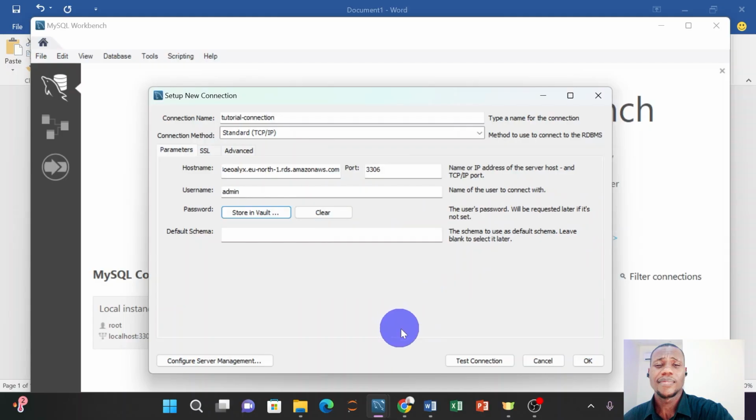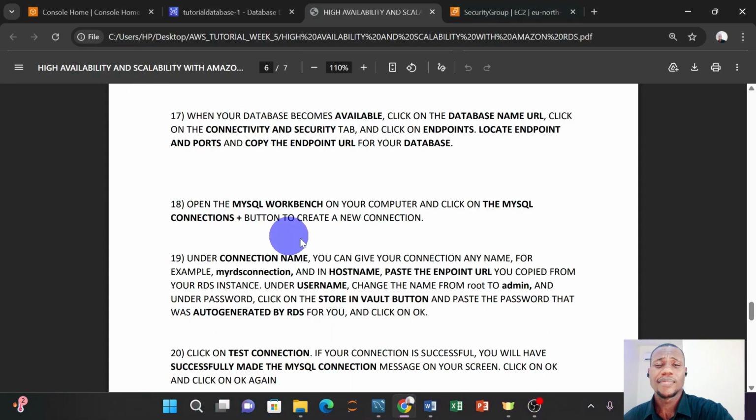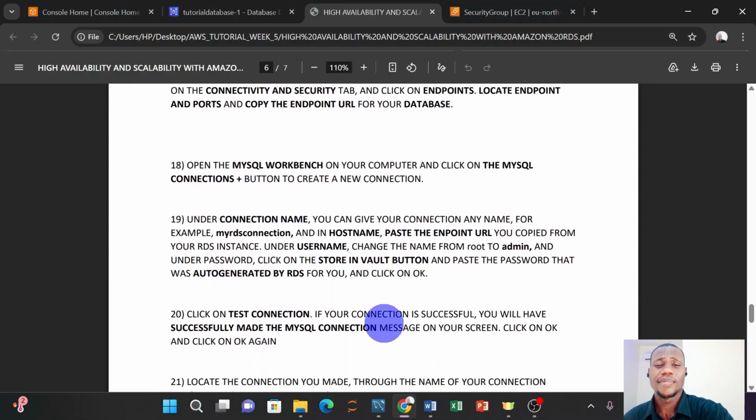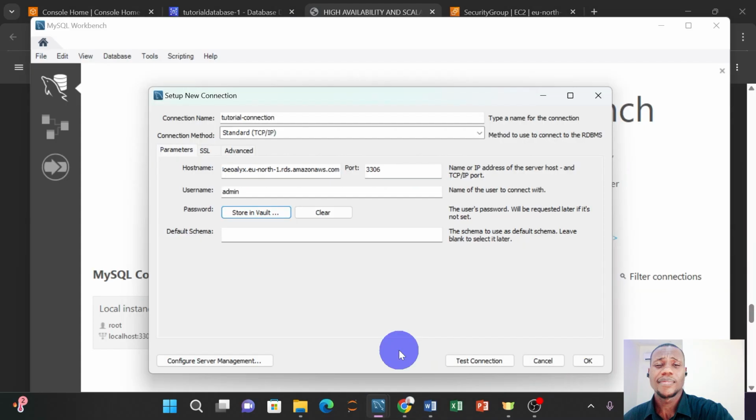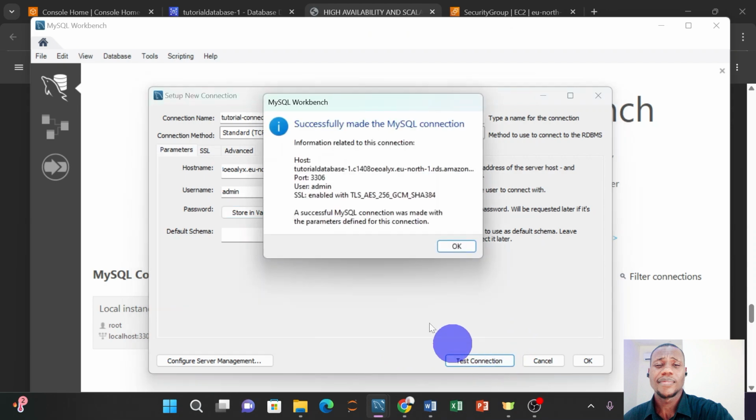Then the next thing we want to do is to go back to my documentation, and after doing all this, we're going to click on test connection. If your connection is successful, you will have the message on your screen that you successfully made the connection to MySQL. So if I come here and click on test connection, you can see the message: successfully made the connection to MySQL.